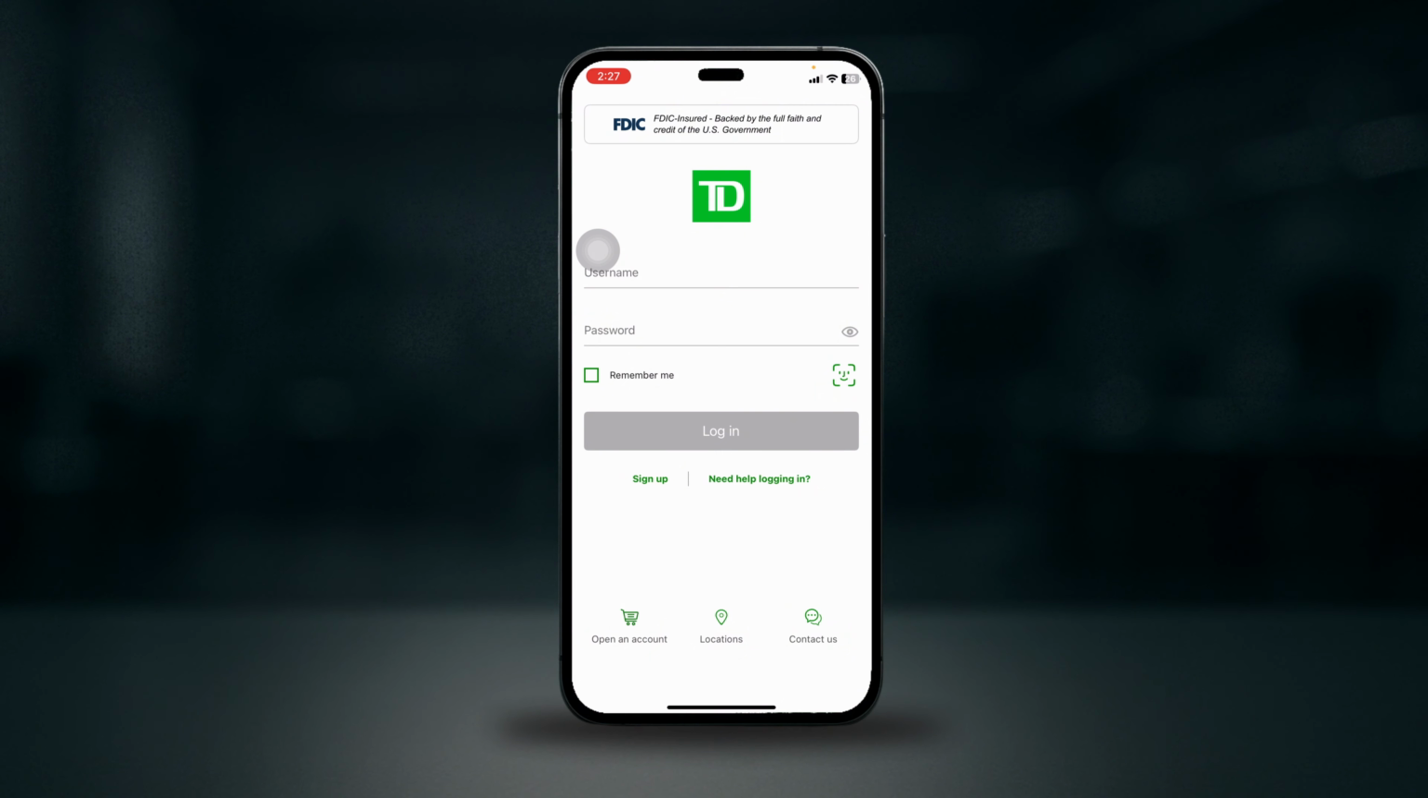After that, sometimes balances update after a short delay, especially outside business hours. Once refreshed, your correct balance should appear in the app, and that's it.